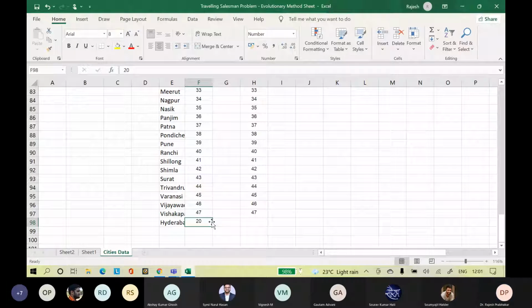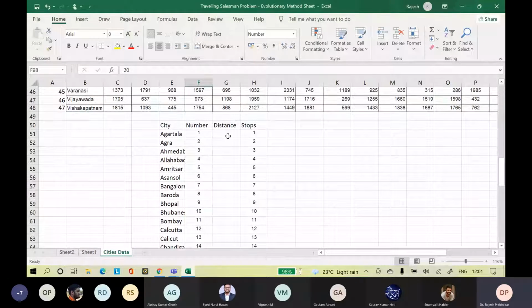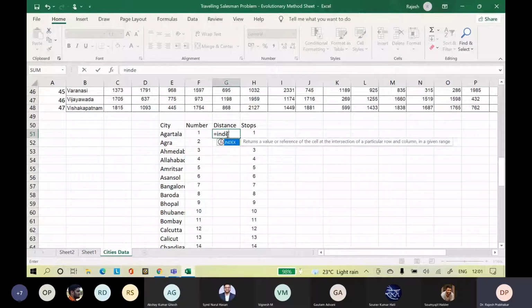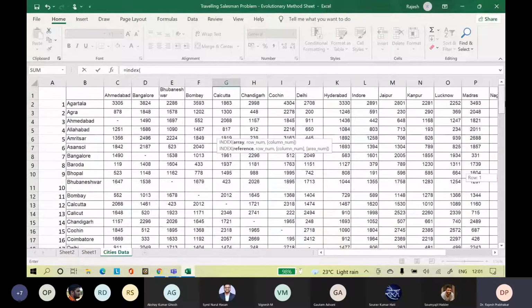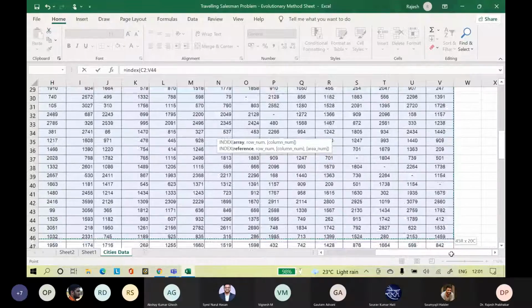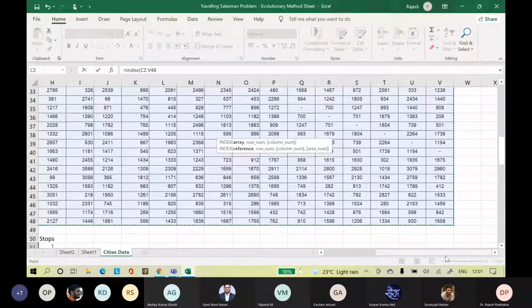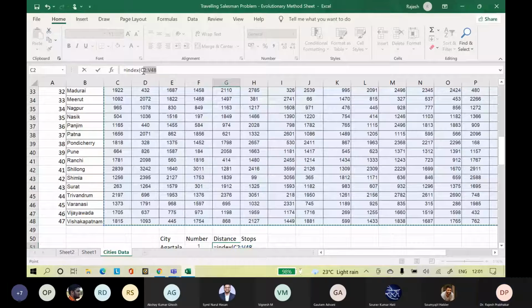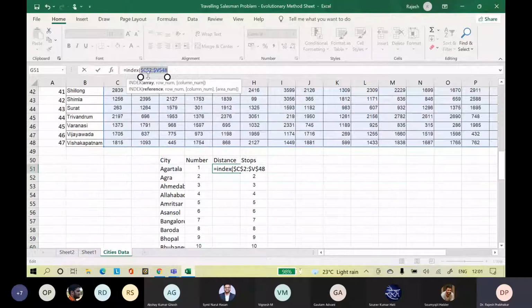Yes, sir. Now, we will go to find the distances between the cities. We will find the distances between the cities is equal to INDEX. INDEX column, open bracket. What is the first? We have to select the array. Select all the data array, complete data array, and fix it by pressing F4, comma, 2, comma, 1, F2, comma, F1.